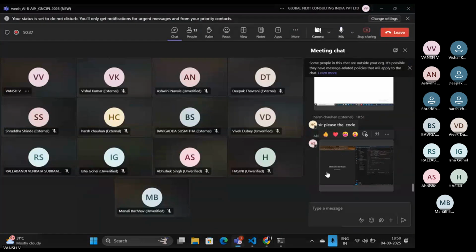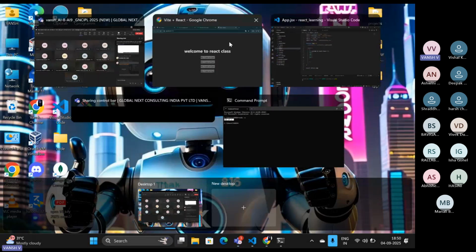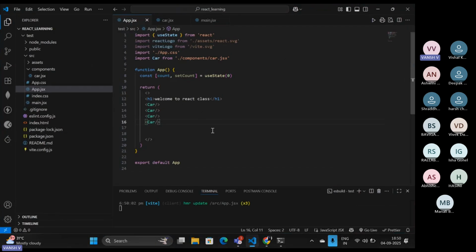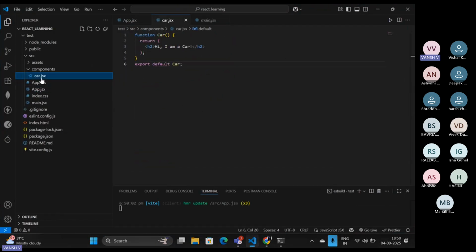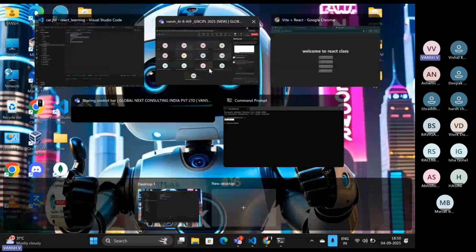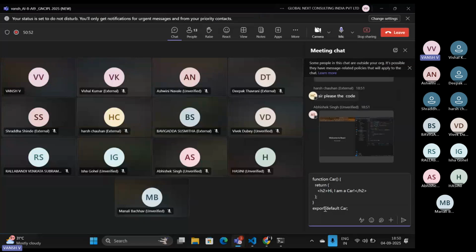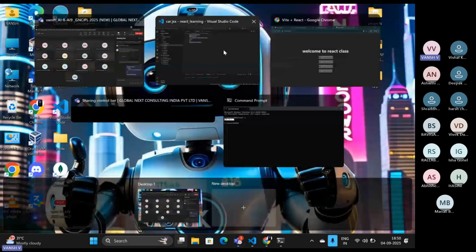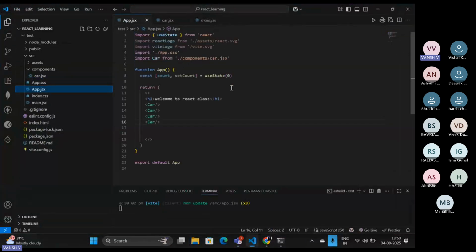Okay, is it clear? Okay, Harsh, I am providing it. Just a minute. Wait, here it is. Control, copied it. This you have to paste in your car.jsx. Okay, and one more time, I am providing my app.jsx.